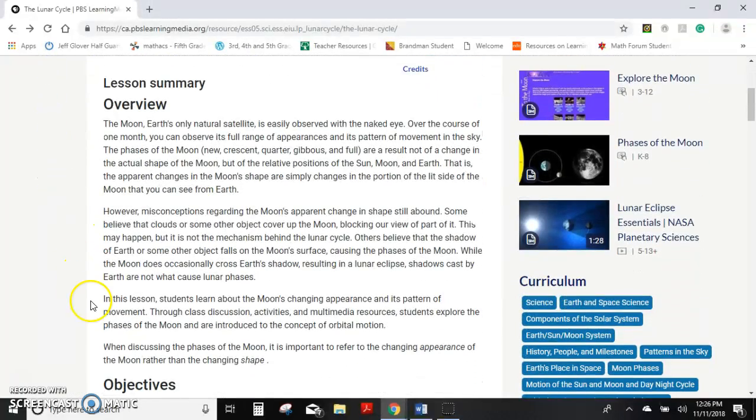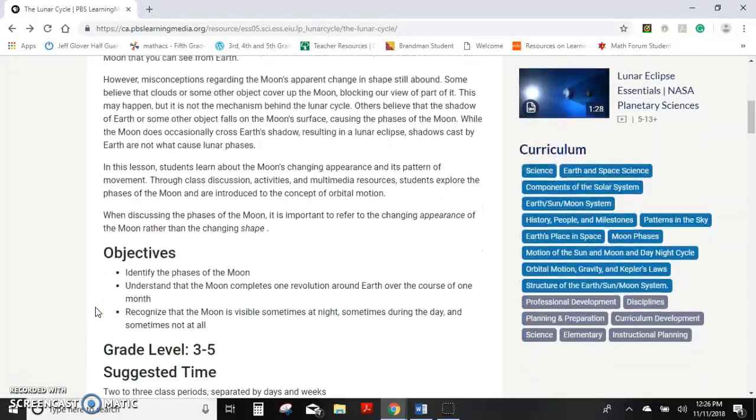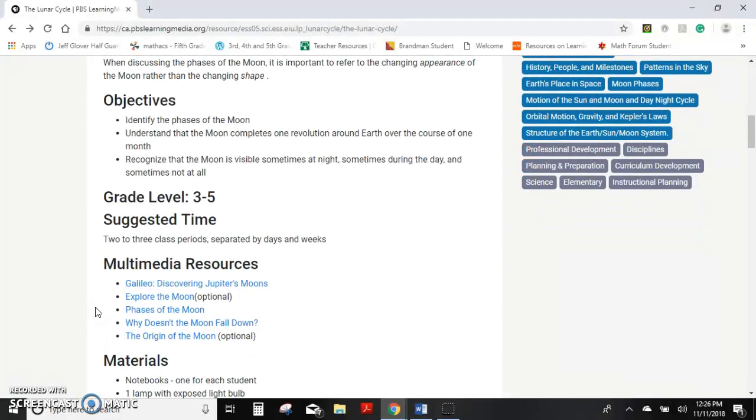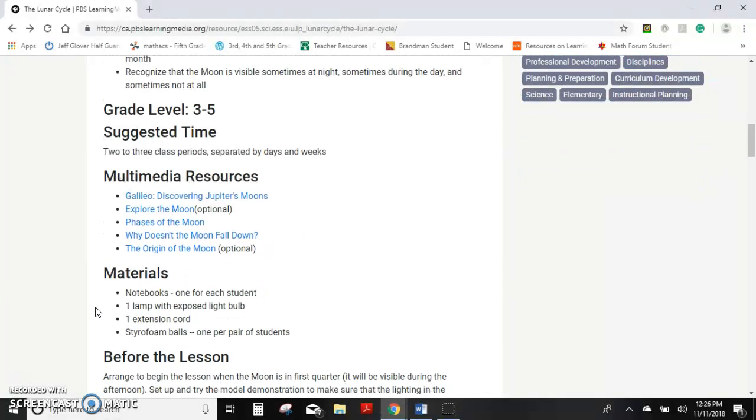Now I want to highlight this section of the lesson overview. It states, "In this lesson, students learn about the moon's changing appearance and its patterns of movement. Through class discussion, activities, and multimedia resources, students explore the phases of the moon and are introduced to the concept of orbital motion." Based on this outline, students will engage in blended opportunities. Here's a list of multimedia resources to immerse the learning in the blended experience. The material list here is for the investigation portion of the lesson.